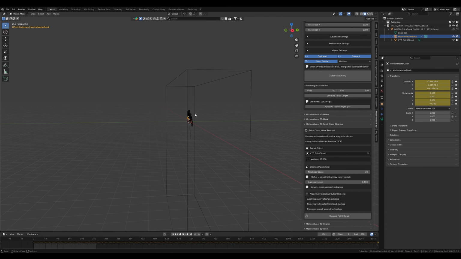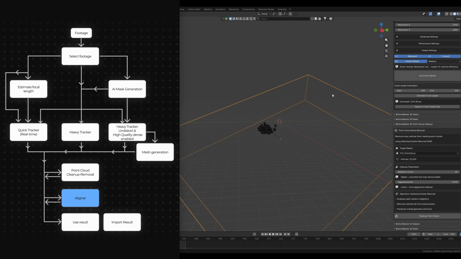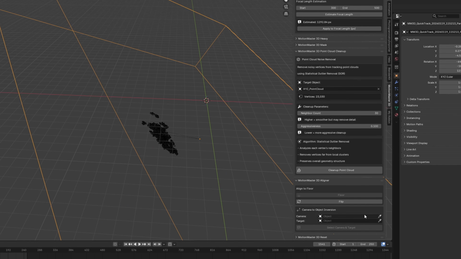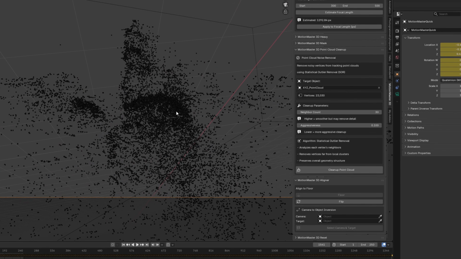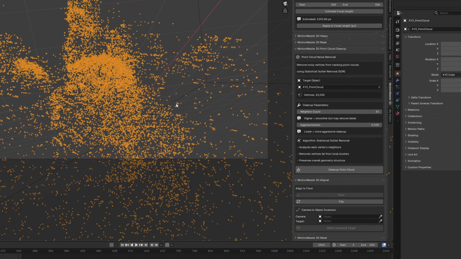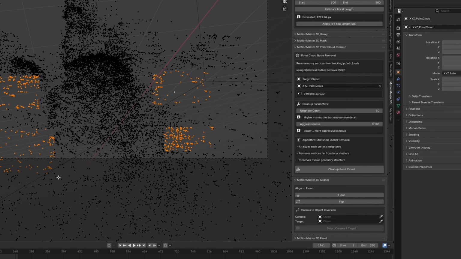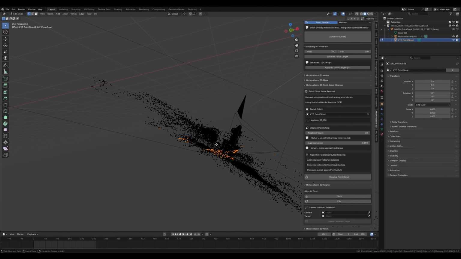To align it correctly, we can either do it manually by adjusting the parent bounding box, or we can use the Aligner panel. This panel helps us snap the point cloud to the floor and also flip it across the XY plane. Later in this video, I'll also showcase the camera to object inversion feature, which lets us turn a camera track into an object track with help from the masking feature, but more on that later.